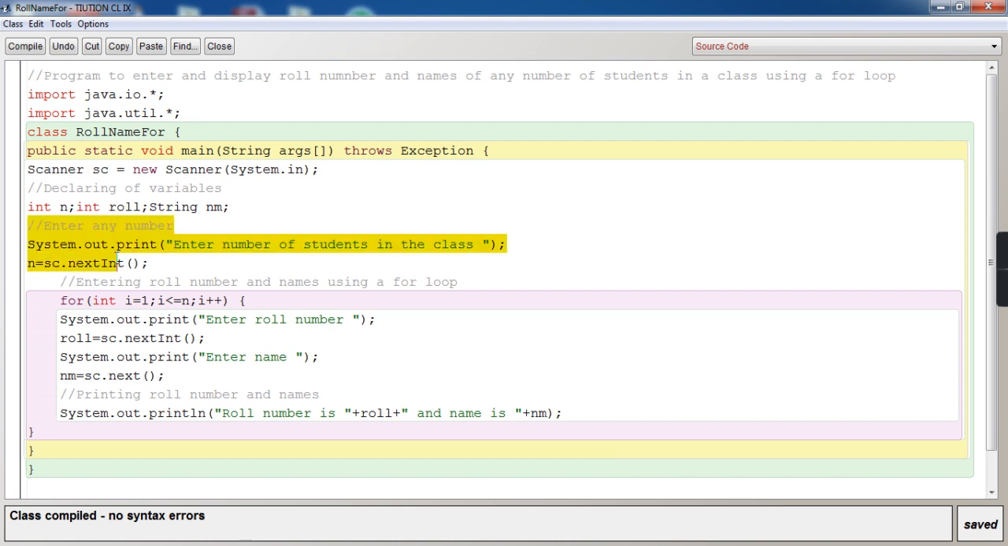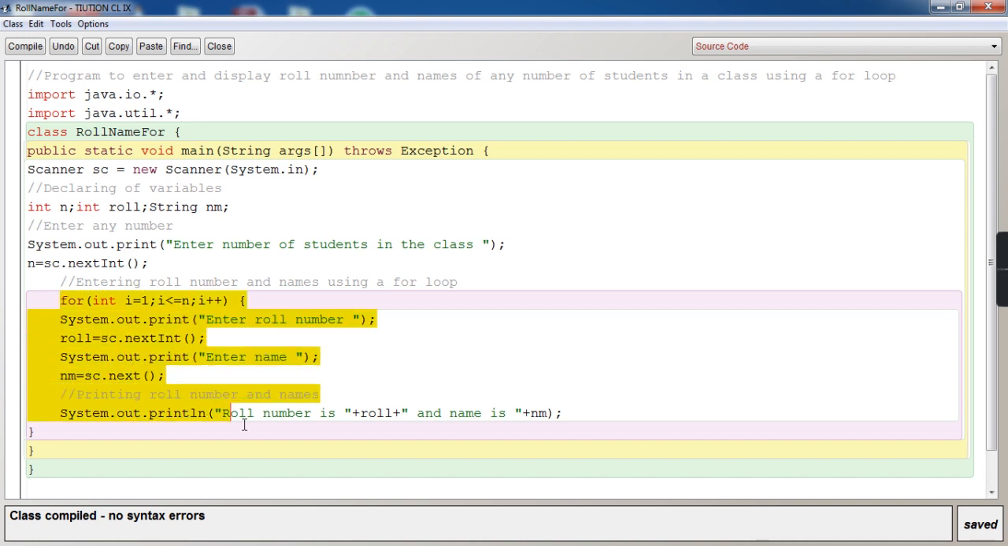And here it is asking you to enter any number of students in the class, because the question says you have to enter the roll number and name of any number of students in the class and display them. We don't know the number of students, so the number of students will be given over here in n. Let us say we are given 5, for example, and we enter the roll number and the name using a for loop. As I said, n is 5, so the loop is going to move for 5 times.